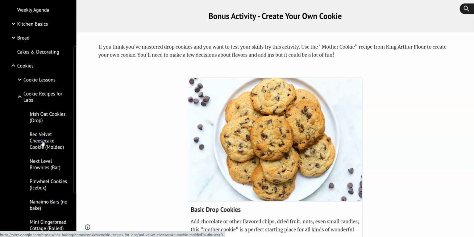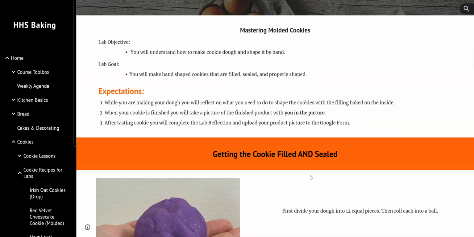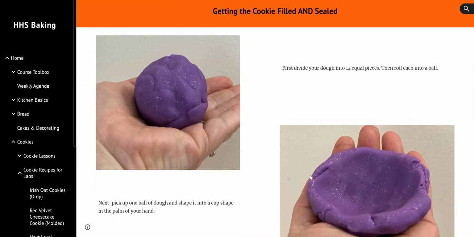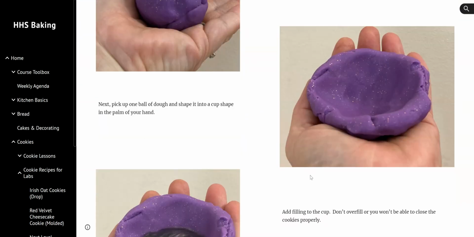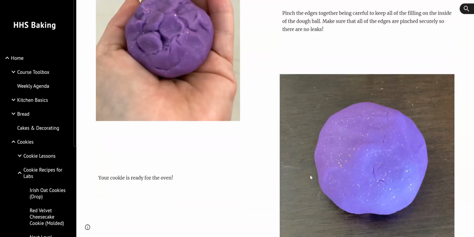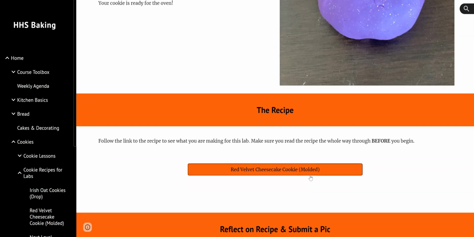So I'm not going to go through every single one of these, but the red velvet cheesecake cookie lab, as you'll see, starts the same way. And then I took pictures of the steps they should go through for shaping their cookie with the filling on the inside, so that they bake properly. I used my kids' Play-Doh and slime for the demo pictures.